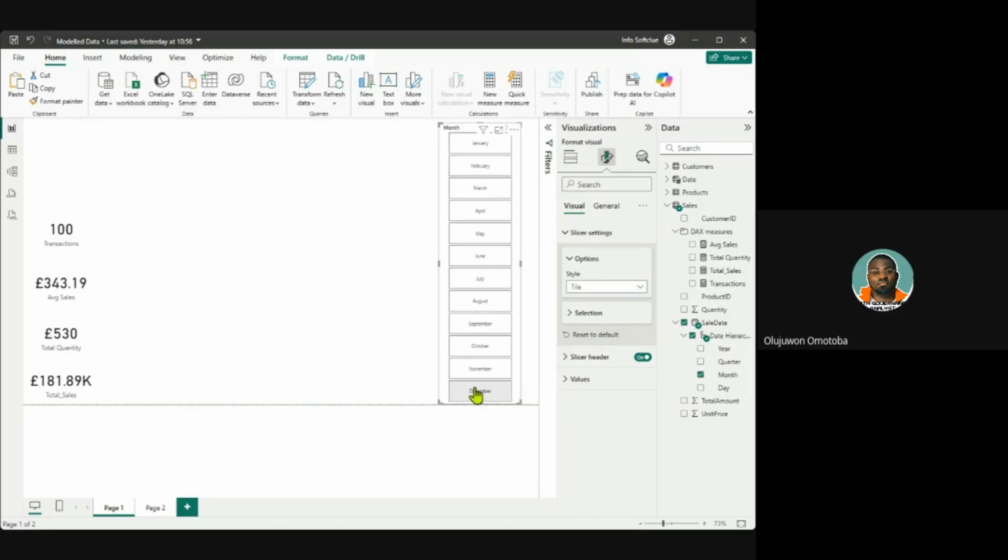If there is no transaction in December, because I don't think this data has transaction in December, if you click on it, oh, there is transaction in December, we still have this for us. So January, February, March, April, May, June, July, August.